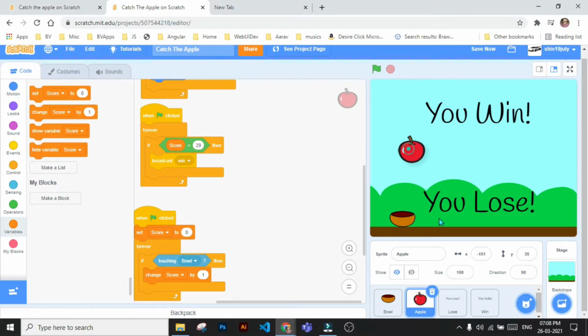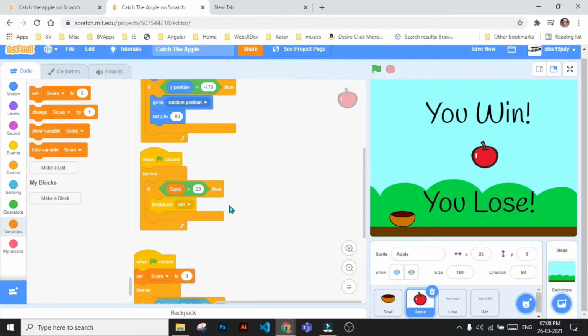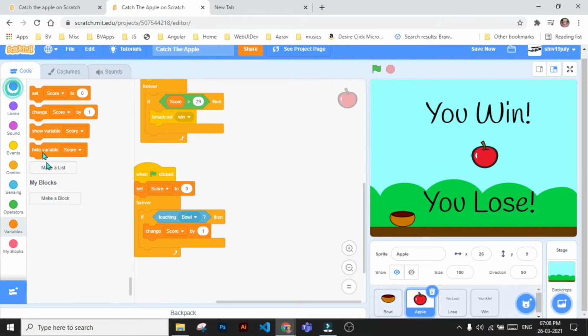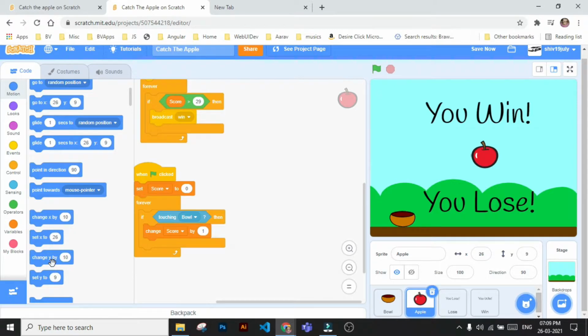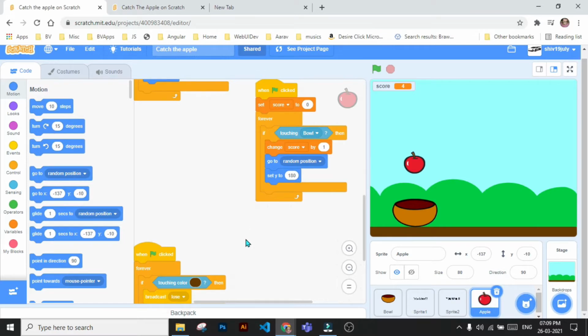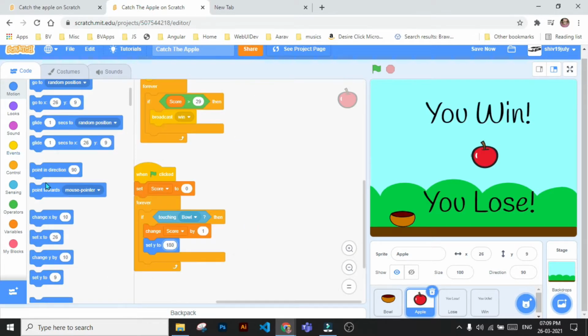Okay, so the Y position is the position up and down, and the X position is left and right. So we have to just change the Y position. Go to the motion category, select change Y, set Y to 180. I'll put it here: if, then set Y position to 180 and go to random position. You will find this block in the motion category. Go to random position.